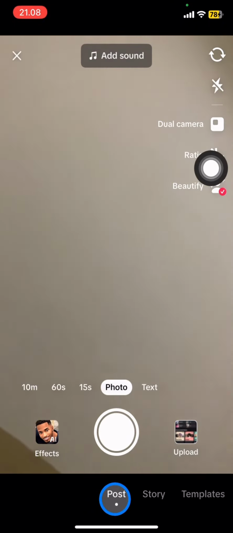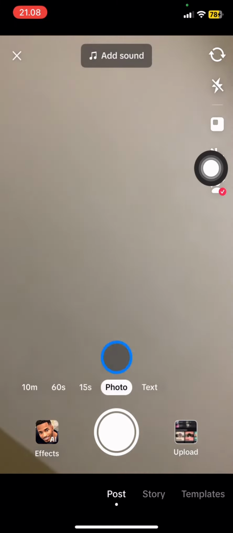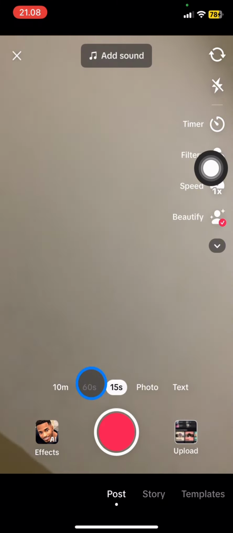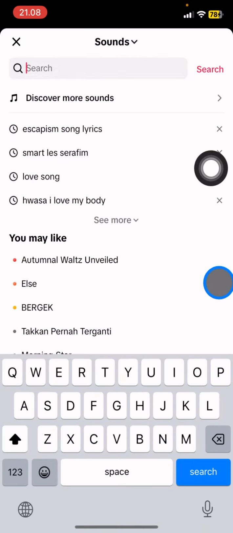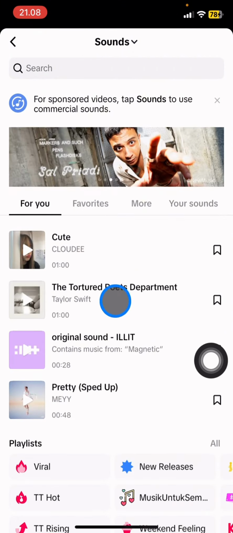Now you will have access to the TikTok camera and then you just need to create the content that you want to have. Or if you want to have your own song, you just need to directly click this add sound and click the share button. And then they will be able to discover more sounds. Just click it, and here you already have a lot of access to find music.